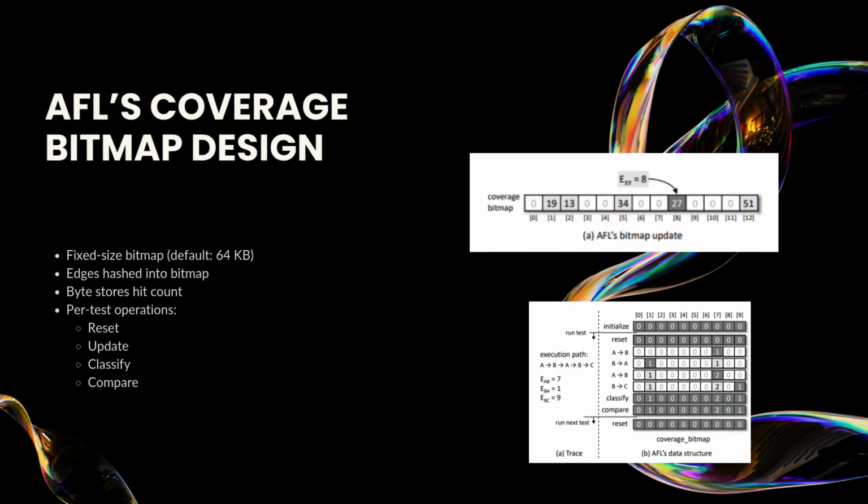For every test case, AFL performs several operations on it. First, before execution, the bitmap is reset to 0. Second, during execution, the edge hit counts are recorded. After execution, the hit counts are classified into buckets. Instead of keeping exact counts, AFL groups counts into ranges like 1, 2, 3, 4 to 7, and so on. This helps reduce sensitivity to minor differences in loop counts. Finally, the bitmap is compared against a global coverage map to determine whether the input exercised any new behavior. If it did, the input is saved. If not, it's discarded. On this slide, as you can see how edges update different positions in the bitmap, notice how the updates are scattered across the array.